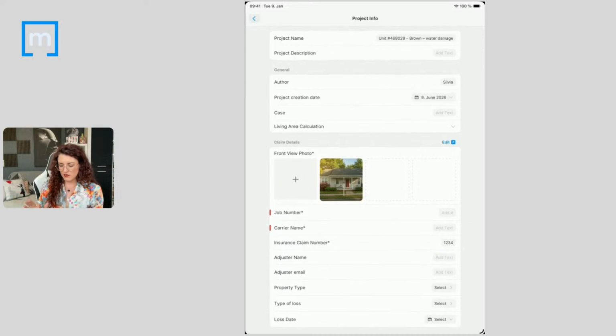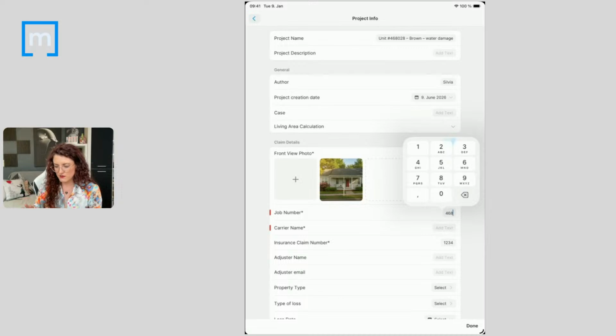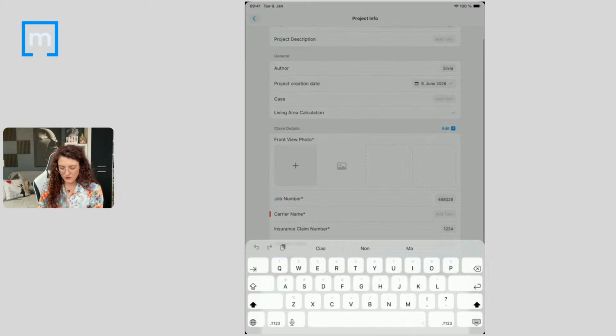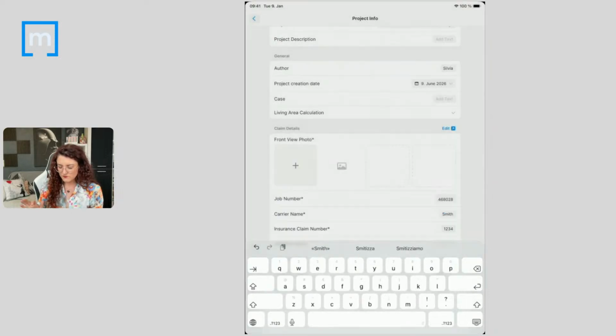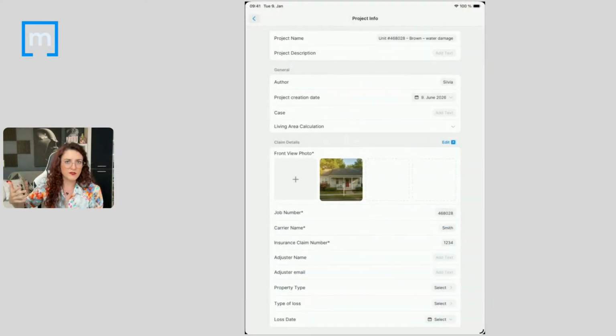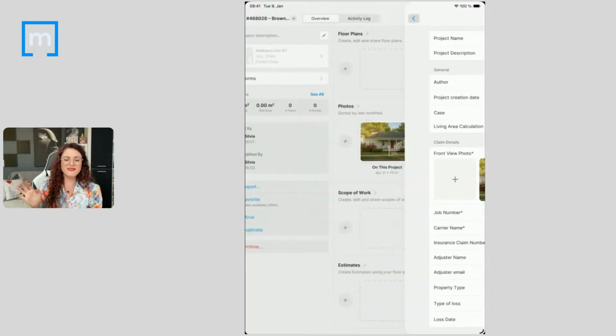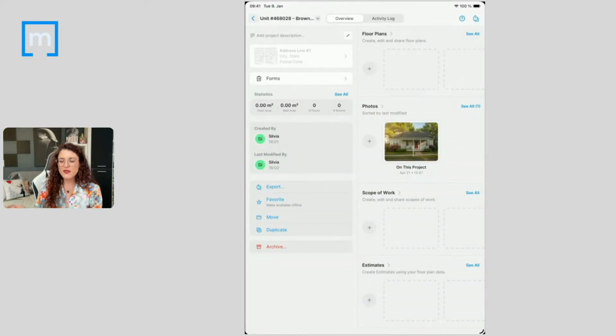We could say, okay, here we want to add the job number if it hasn't been inserted yet. So we could say 468028, right? And here carrier name, we could say Smith if it hasn't been filled in by the office already, right? And you can check if there's something else that needs to be filled in, or if we're happy like this. So let's go back here.